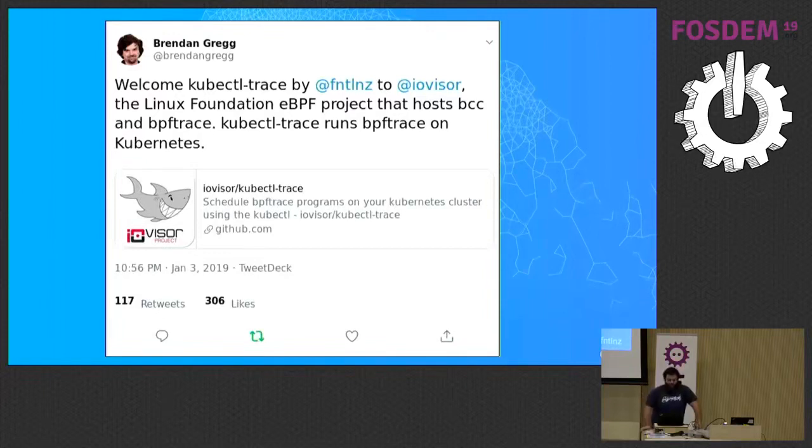With my friend Leonardo there, we had an idea to use bpftrace against Kubernetes clusters, and we created this plugin called kubectl trace. Then Brendan Gregg noticed it, and we contributed that to IO Visor, basically. So now it's IO Visor kubectl trace. I will have a demo shortly.